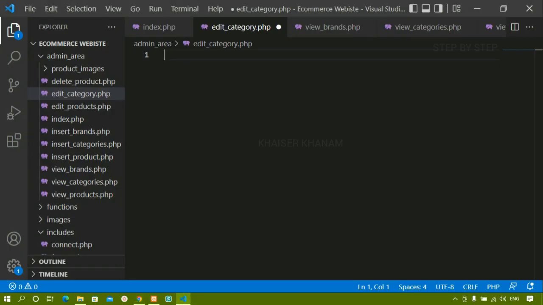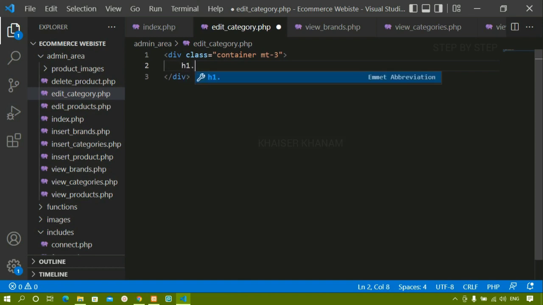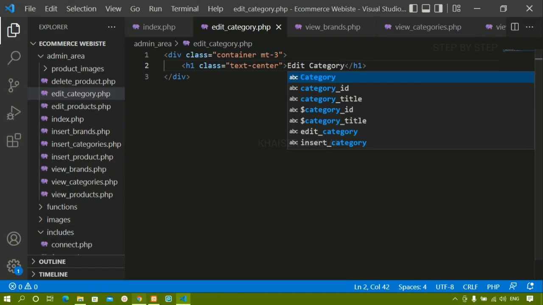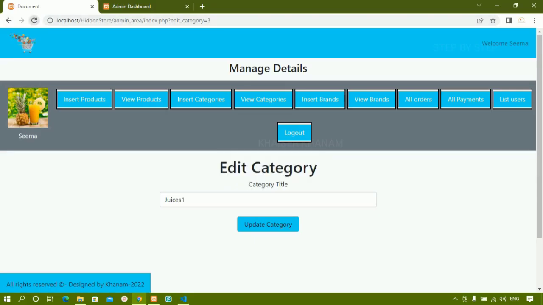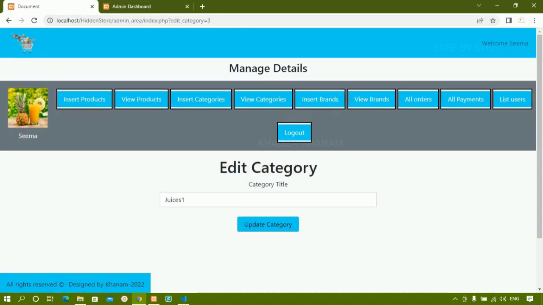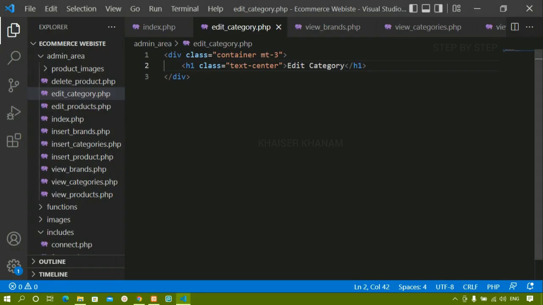I'll come here. Here I'll create one div, and for this div I'll give the bootstrap class container, and also some margin top of 3. Inside this div container, I'll write h1, and for this I'll write text center. Here I'll write edit category. I'll save this and refresh my project. You can see here I'm having edit category. Below this I'm having a subtitle, that is category title.